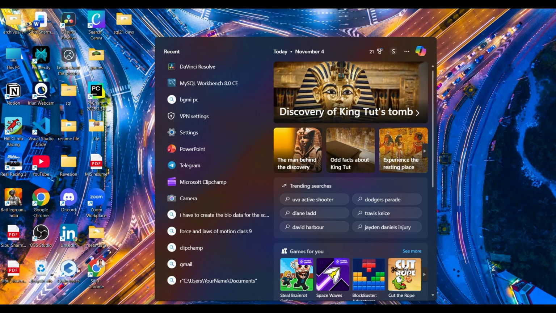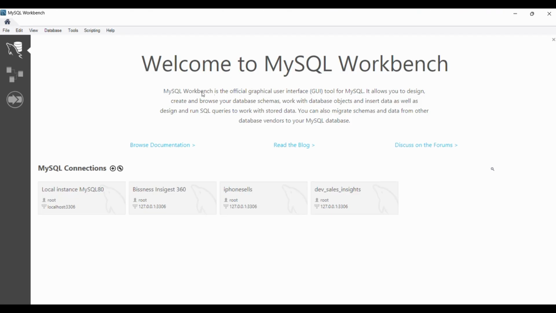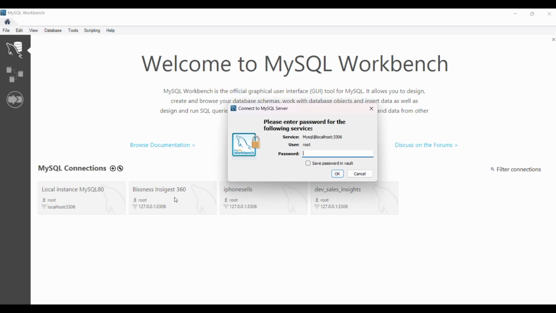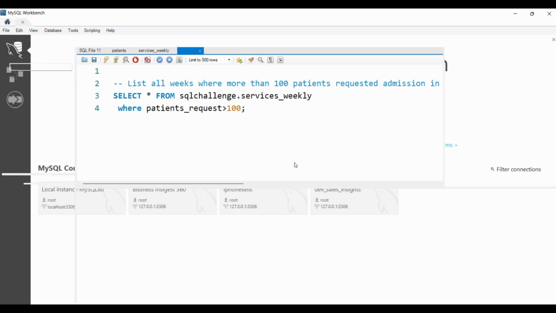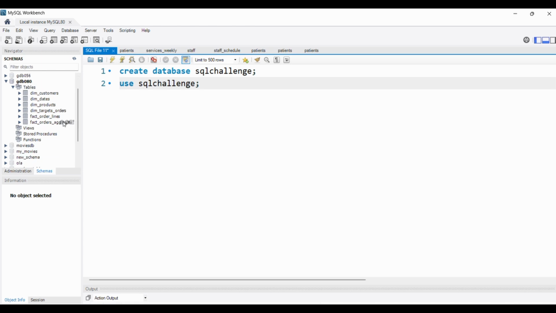What you can do is go to the MySQL Workbench first, and here you can see the plus icon, or if you have any database already, you can click any of these. I'm giving my password. Okay, now I got this file, right?